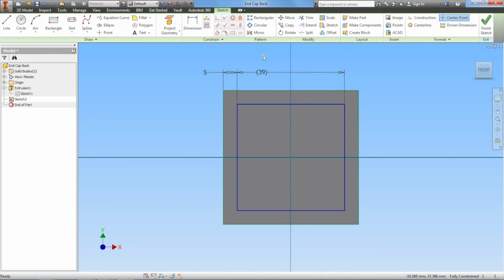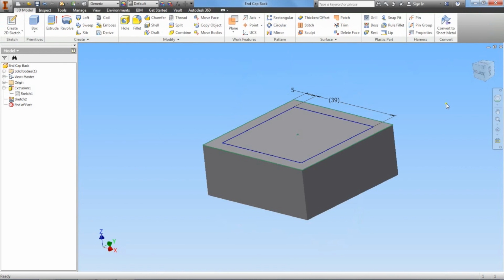Now we're done with the offset feature, and we can go ahead and finish the sketch, and then make sure you save your work. And in the next video, we're going to go ahead and add the holes to our part.